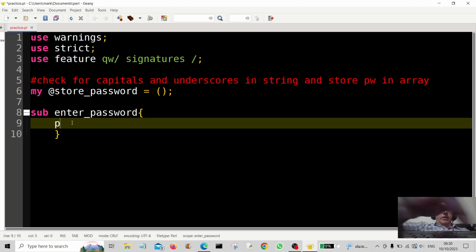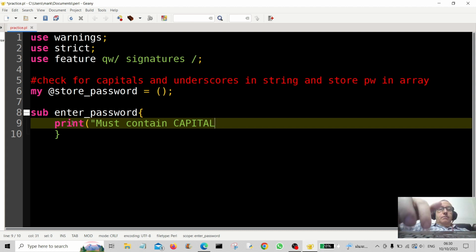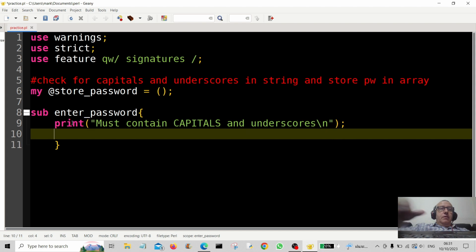I'm going to print a message to the user so they know what to do. Must contain capitals and underscores. So when they enter the string, they know what to put in.